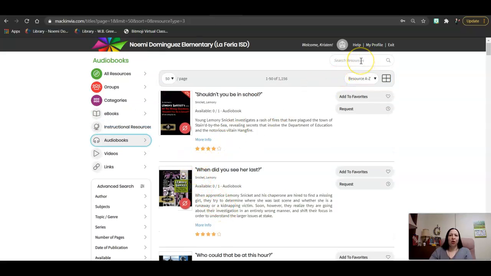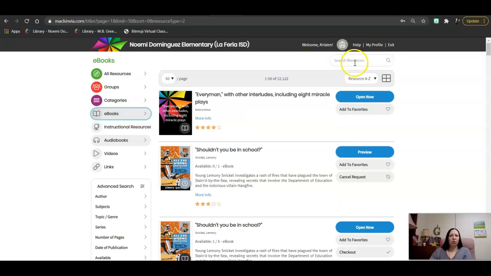There is also the search bar up at the top. So whatever category that you are in here in the menu, so if you are in audiobooks, this search menu will search only in the audiobooks. If you are in ebooks, you will only be searching in the ebooks category. So just like our normal catalog, you can search by title of the book, the author, or by subject or keyword such as dog, cat, basketball, or whatever you're interested in finding books and resources about.